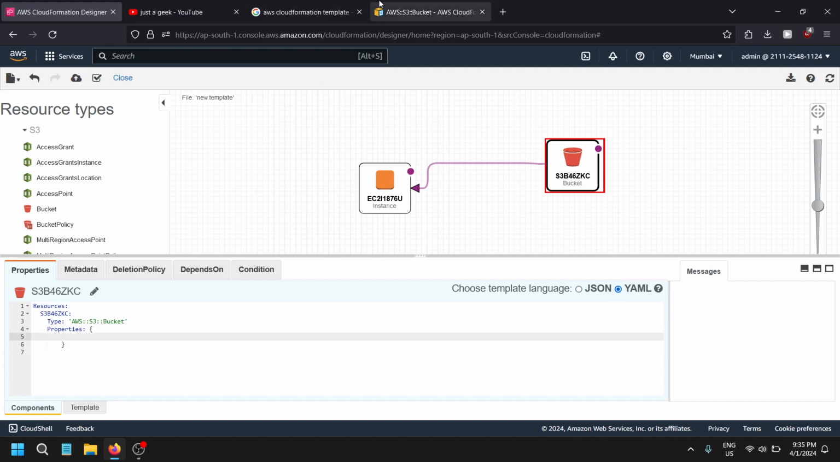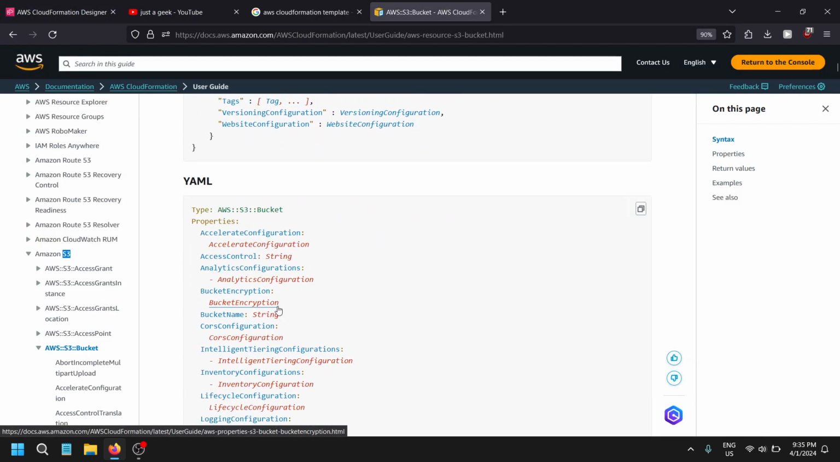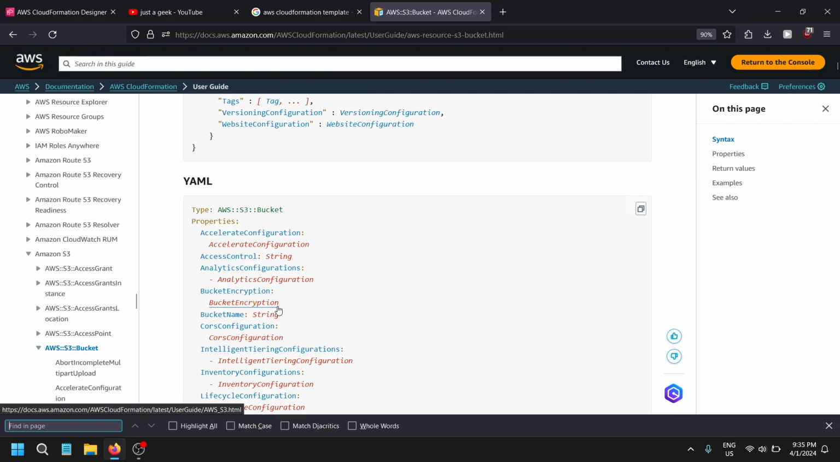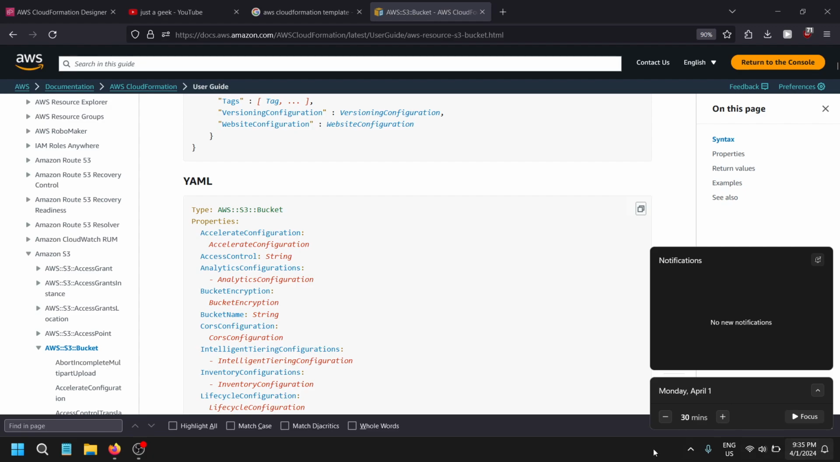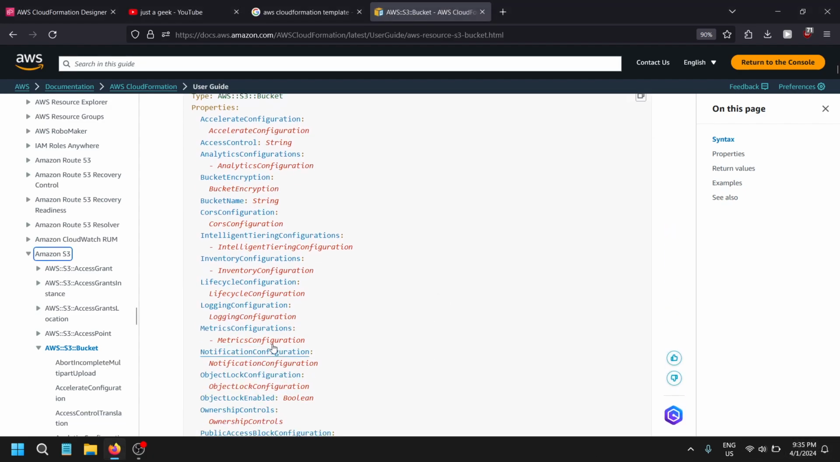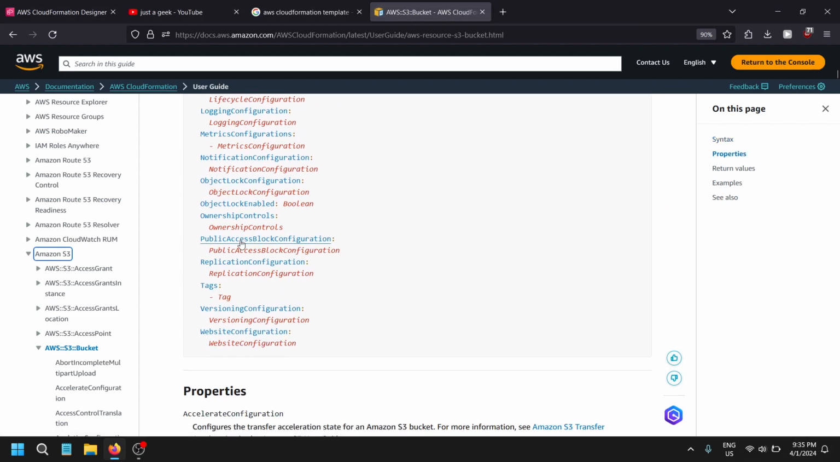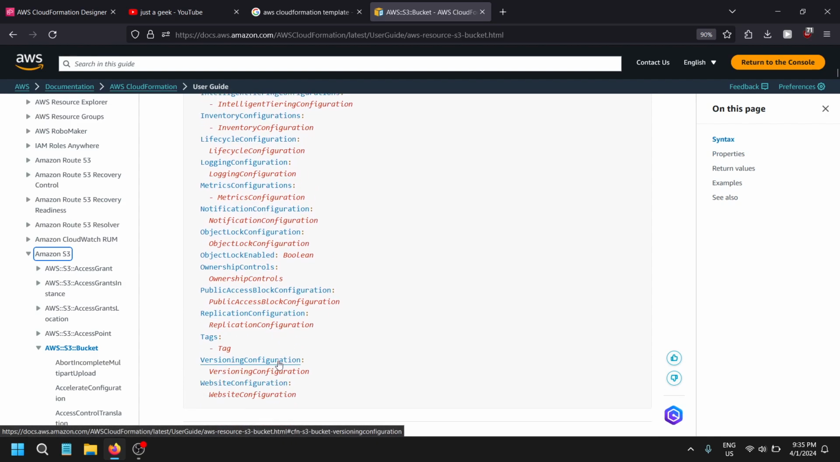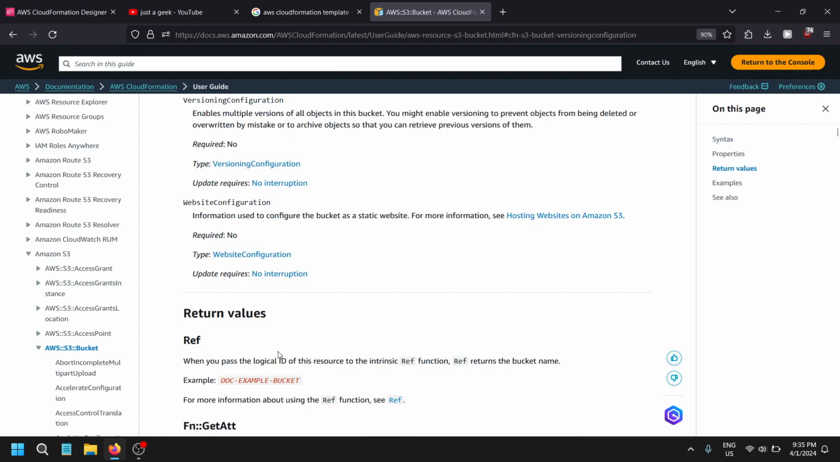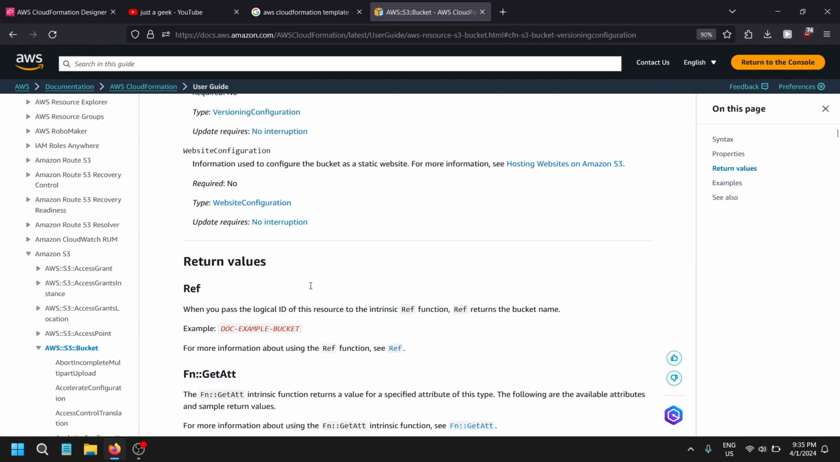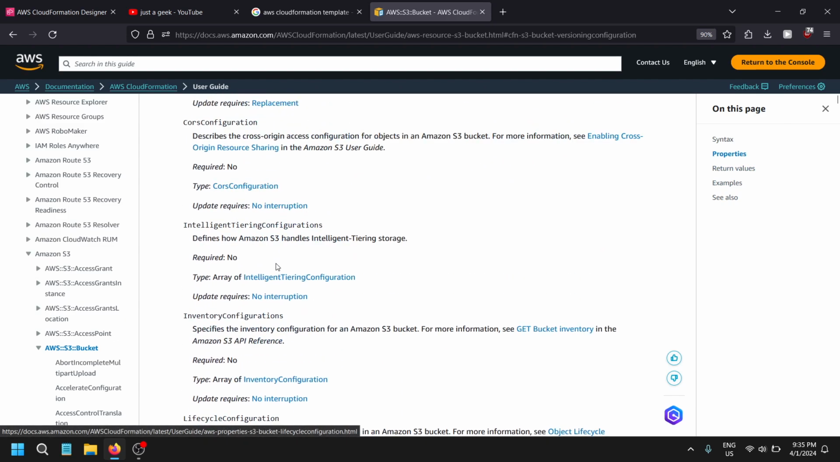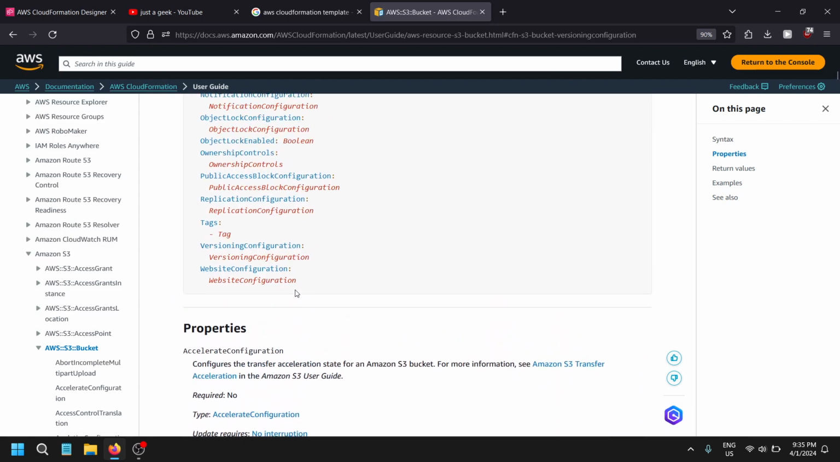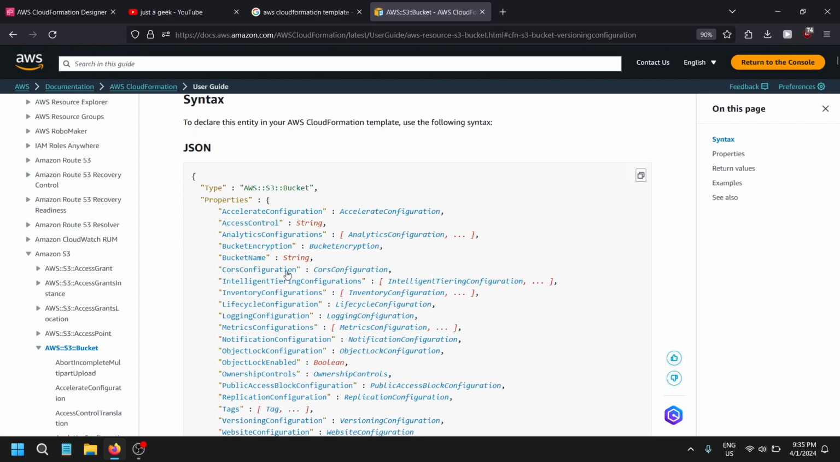I need to make some property changes on the S3 bucket itself. What do we need? A retention policy, not the retention policy. Give me a second. Logging configuration, public access block, replication configuration, tags, versioning configuration. Yes, the versioning configuration we need. I just click on that versioning configuration. I get in-depth detail about the versioning configuration, how it works, and how you can use it.